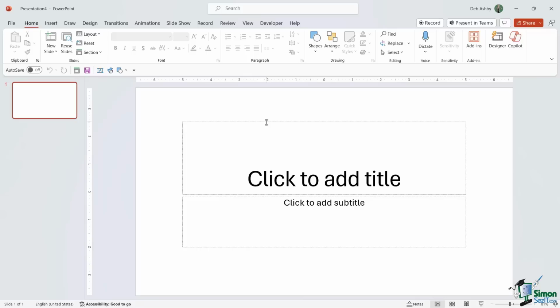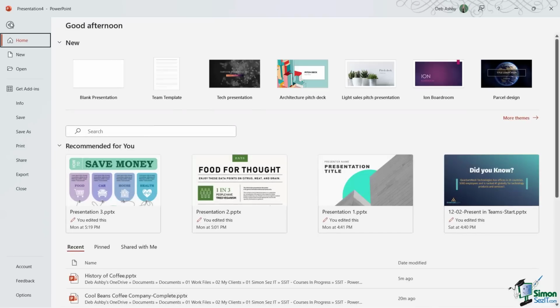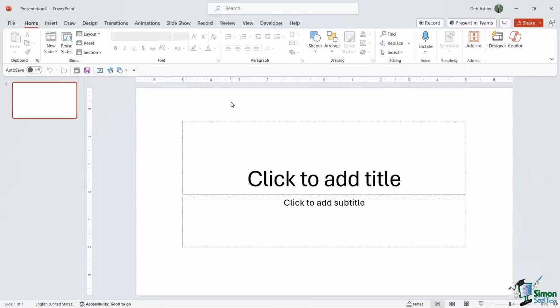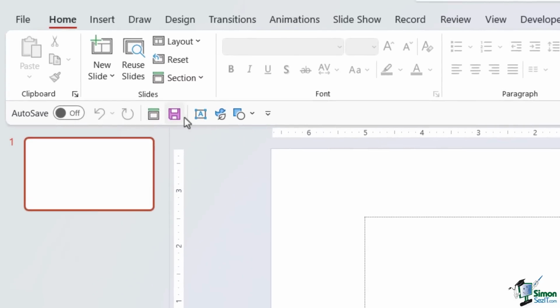Next, I asked you to identify the backstage area. Now, the backstage area is what we find underneath the File menu. So File essentially isn't a ribbon, it's what we call backstage. And this is where you're going to find more of the admin-y tasks. So it's where we come to create new documents, open documents, save, print, export, things like that. So just be aware that that is what this area is called. And then finally, I asked you to identify the quick access toolbar. And that is this little toolbar that you can see just here underneath the ribbons.